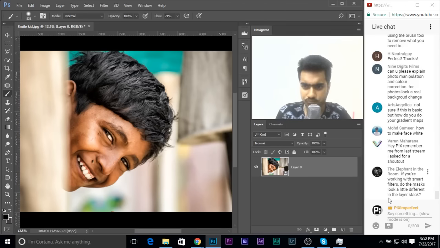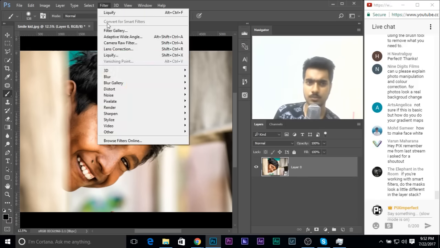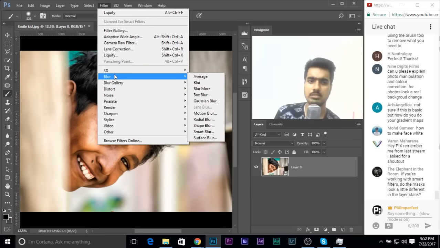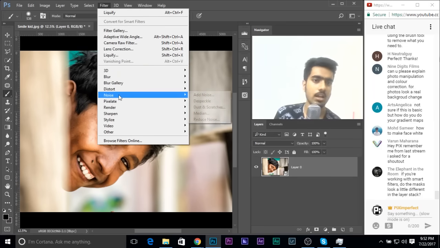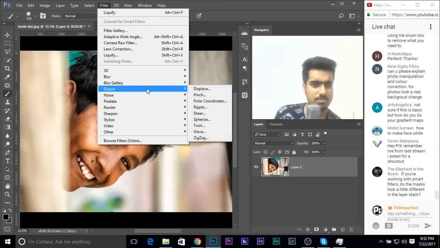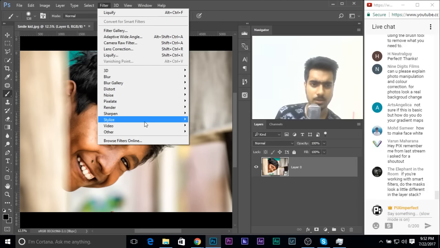The elephant in the room asks if you're working with smart filters, do the masks look a little different in the layer stack? Well, for the filters, there's a separate mask. So for example, if you're applying a filter, say something like noise or distort, let's try blur gallery or even stylize sharpen.